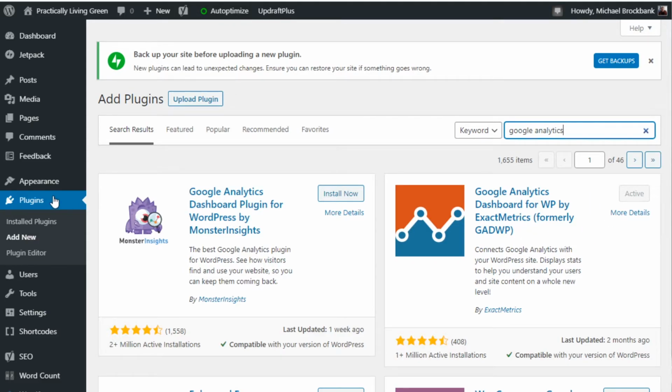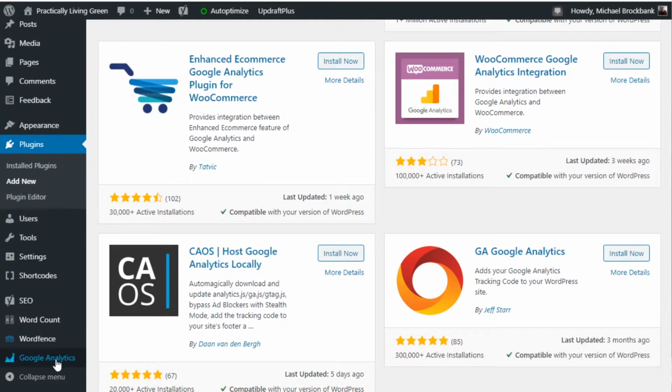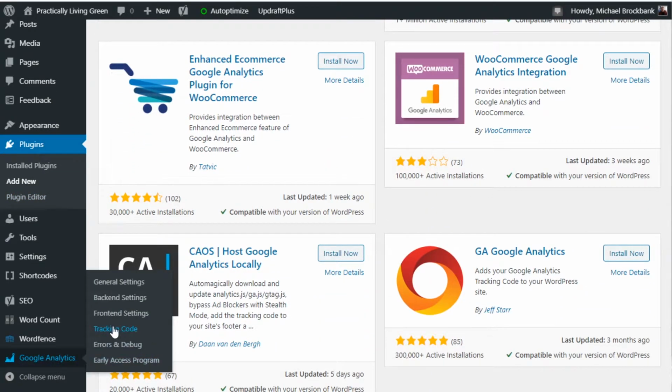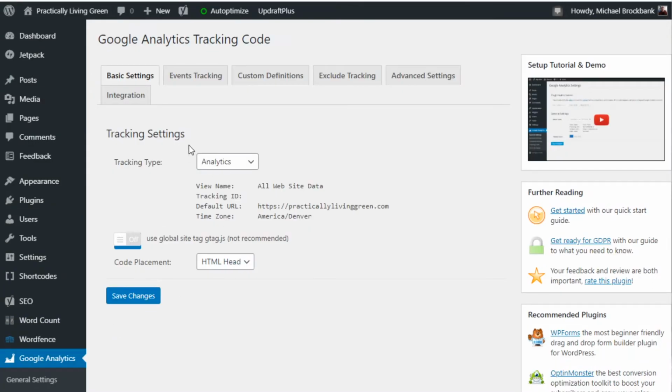So once you activate your plugin, you just scroll down. Like with this one, I'm going to show you, if you go to Google Analytics, go to tracking code. This will load up and it'll show you a button here where you activate your website with analytics. It'll walk you through the whole process of signing in to Google, and it'll pull up the correct website based on the domain that you're coming from. So since I came from practicallylivinggreen.com, that's the website that it pulled up when it installed everything it needed.